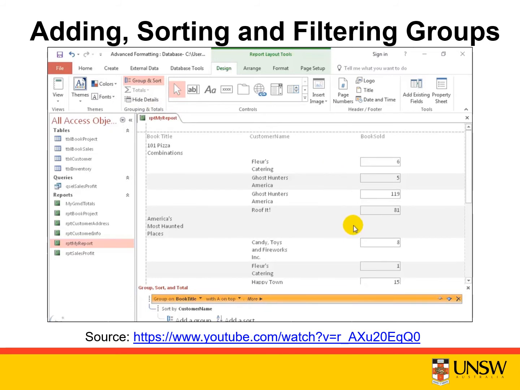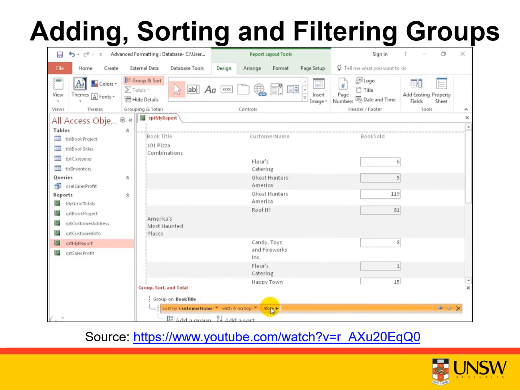You can do it that way, or you can come down below if you have the Group, Sort, and Total pane open, and you can do it either for the book title or customer name, it doesn't matter. Just go ahead and click on More, and then where it says with no totals, click on the drop-down arrow and ask, where do we want our totals?